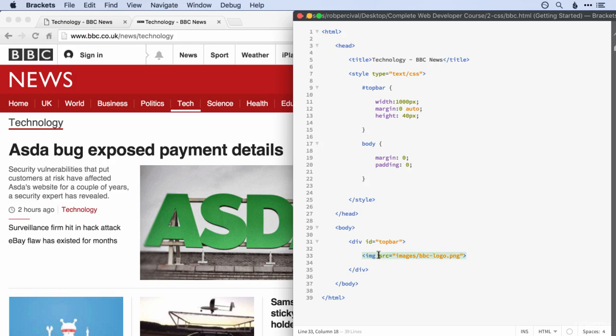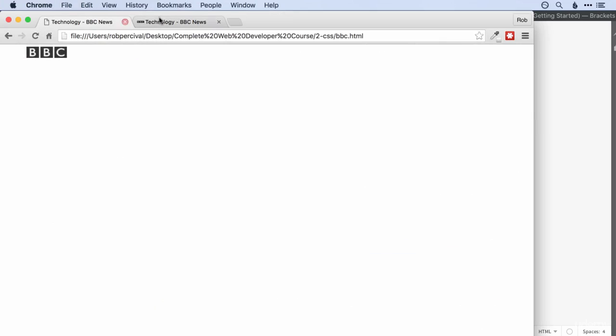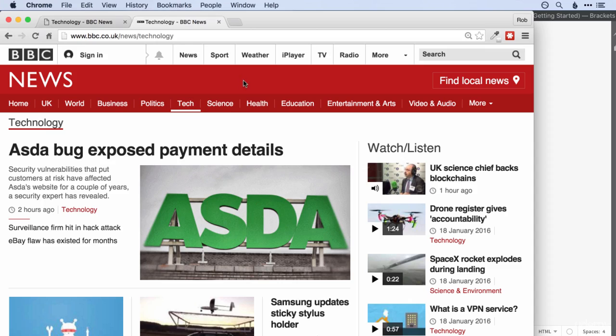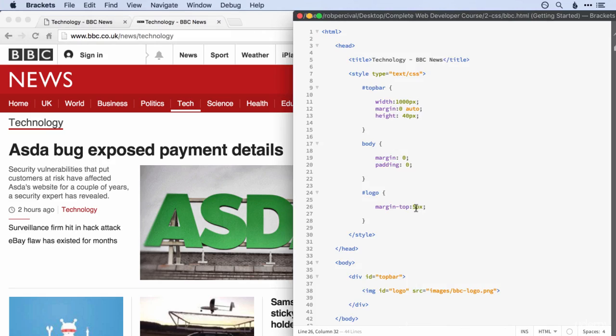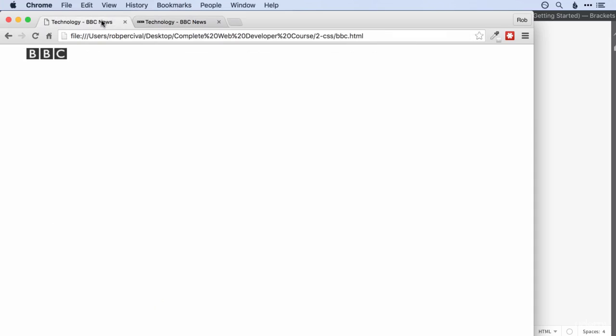So let's give it an ID of logo. It's definitely an ID because there's only one logo. And then with the logo, I want to set a margin top of, let's say, 5 pixels. Let's have a look at that. Okay, I think we could make it a little bit more than that, maybe 8. Remember, we're not worrying about being purely pixel perfect here, but that looks about right.